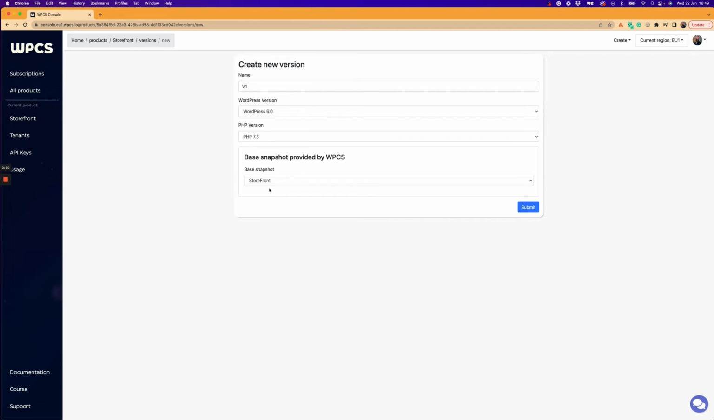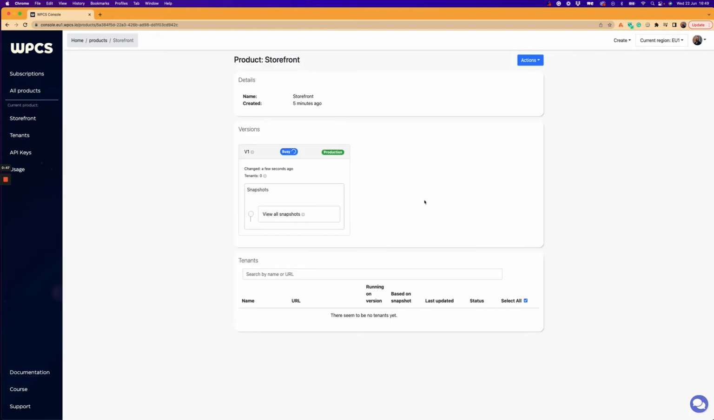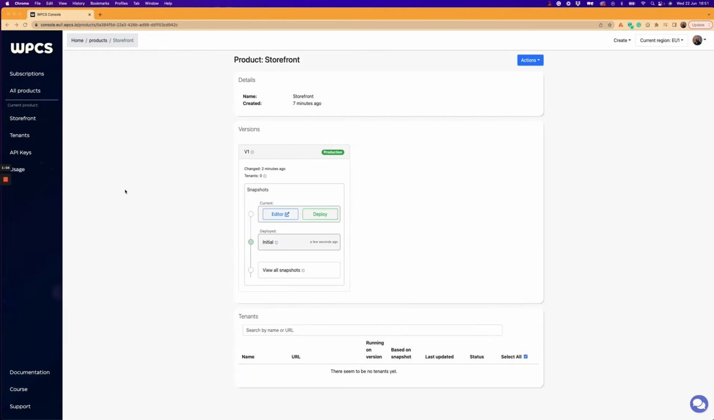You can download the all-in-one migration export in the recipe. But if you want to benefit from the versioning system, the API, the CLI, and the multi-tenant cloud hosting, you're going to want to host your storefront on WPCS. And for this, we provide you with a snapshot. And this snapshot already contains the plugins that we're going to use to leverage the multi-tenancy, leverage the API for WPCS. All right, so there we are.